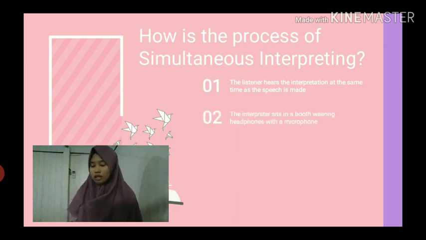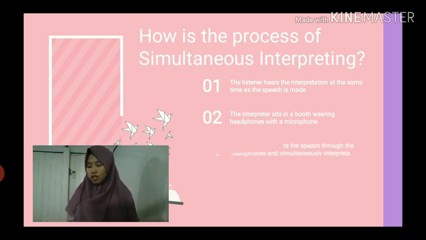Okay, the second one is the interpreter sits in a booth wearing headphones with a microphone. Later on I will show you what a booth is. A booth is a place where the interpreter uses headphones to hear the speaker's speech and a microphone to interpret it. Next, the third is the interpreter hears the speech through the headphones and simultaneously interprets.